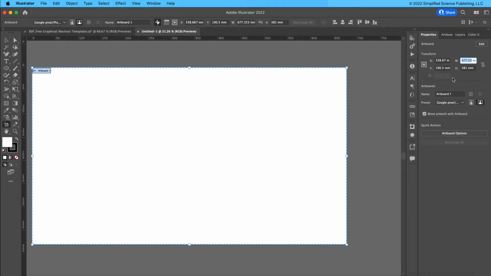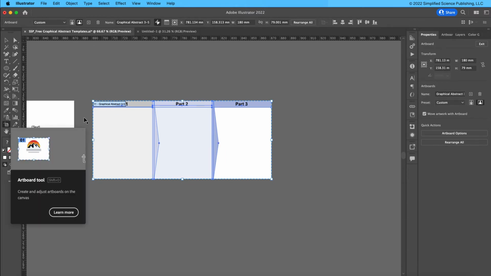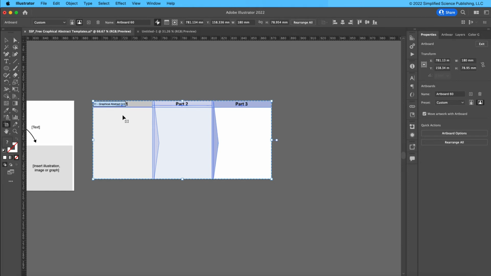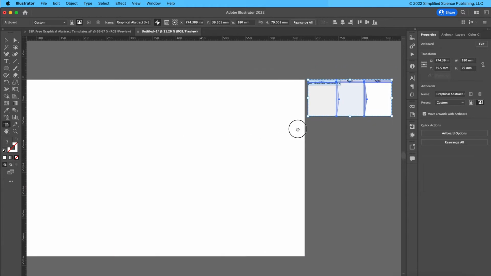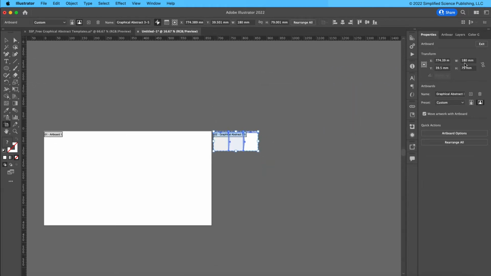And so I could adjust the artboard that exists here, but what I will do is go back to my template, have my artboard tool selected, select my artboard of choice, this number 11, press copy and paste, and now you can see side by side, this is a 180 millimeter width artboard, so already set for a 2-column width scientific publication figure.